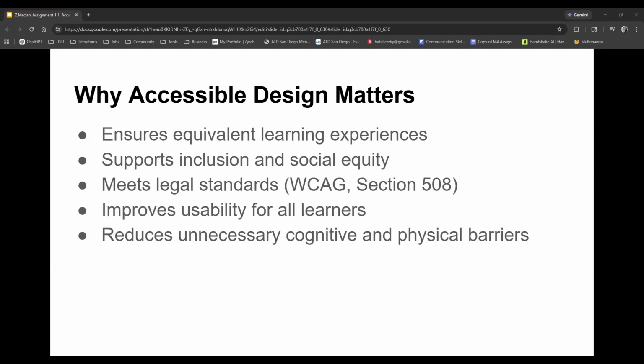When accessibility is built into the design process from the beginning, barriers are reduced before they affect the learner. Accessibility is not an afterthought or an add-on. It is a foundational element of high-quality instructional design.